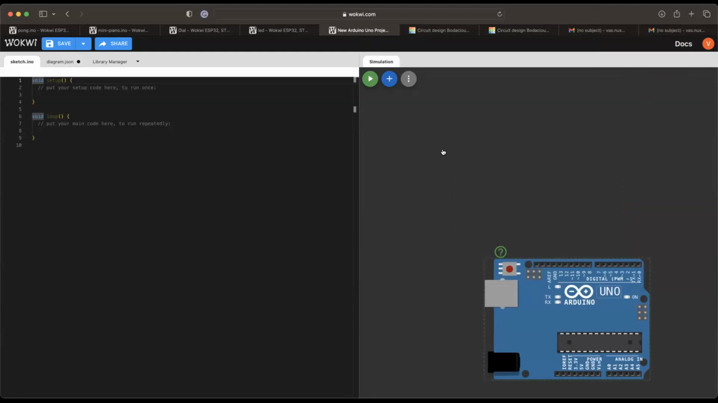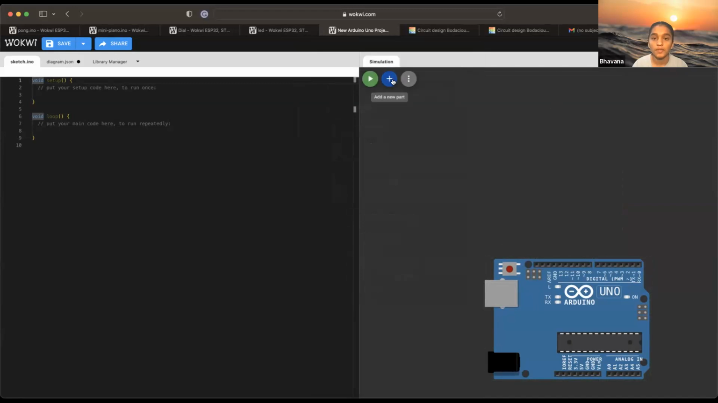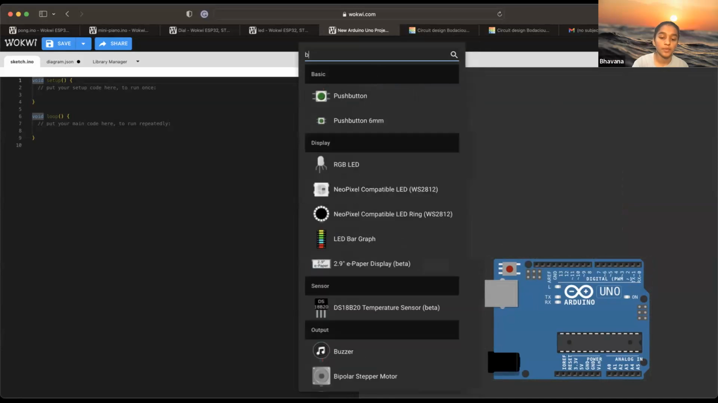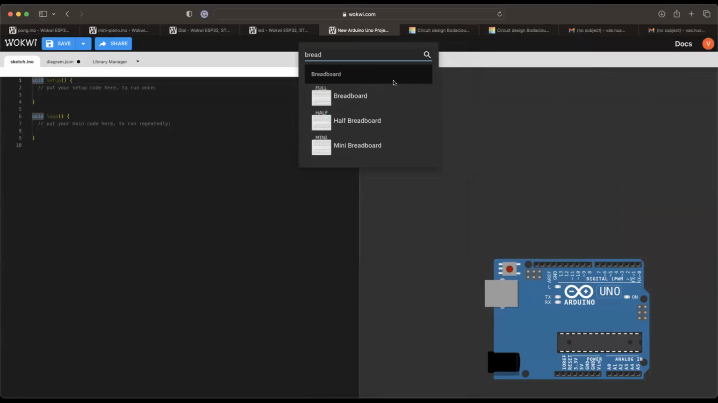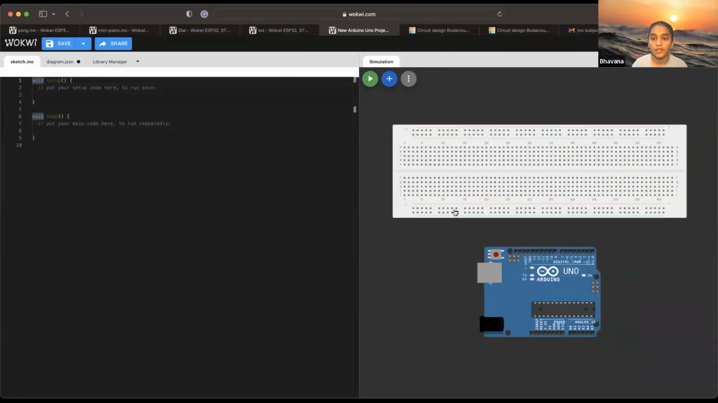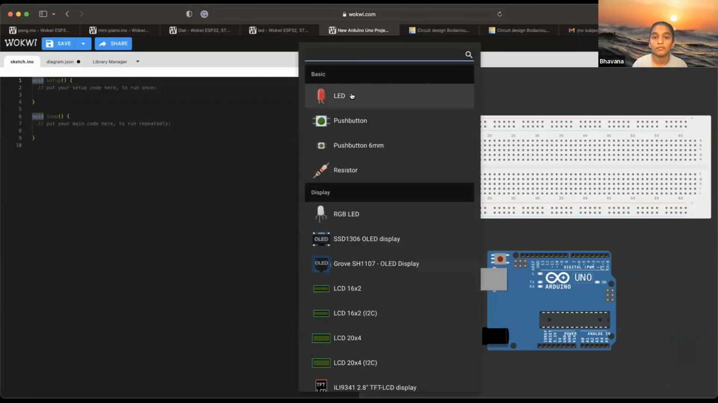So this one here. The plus button here says add a new part. We're going to add a breadboard. So type breadboard. This is a breadboard you would have physically, and then we'll add 3 LEDs. Which one do I click on? The full breadboard, half? The full one. Okay.